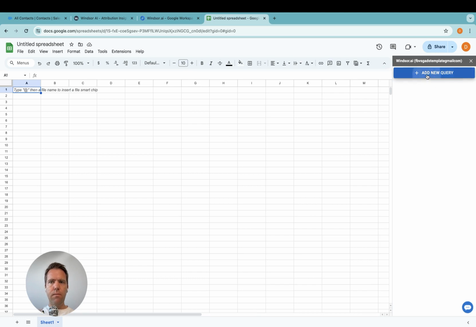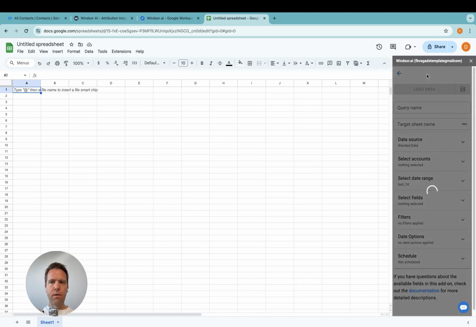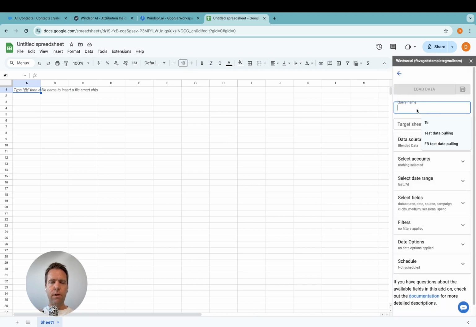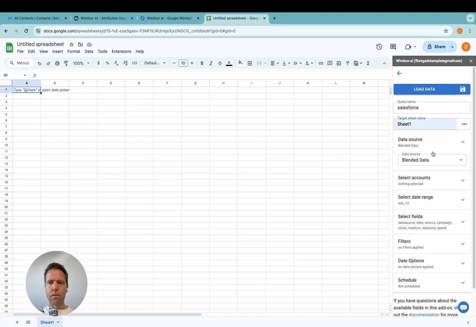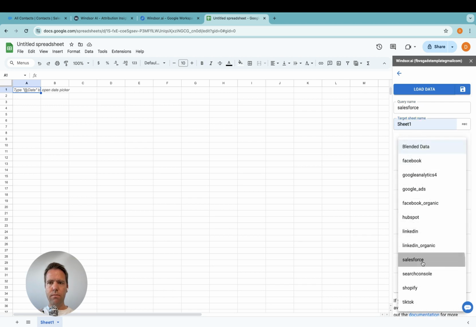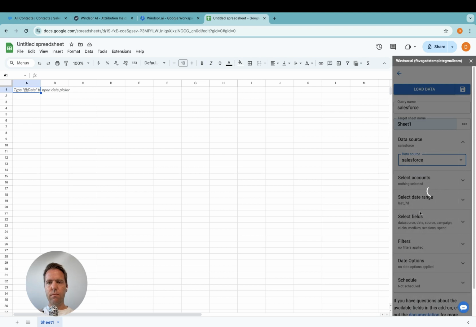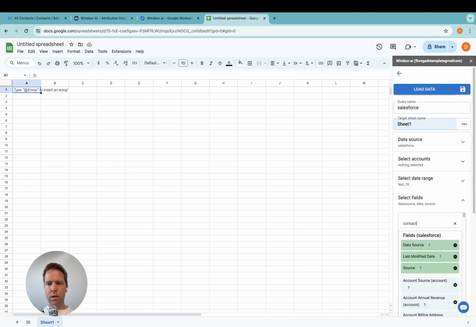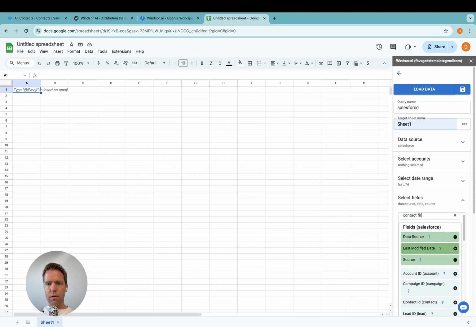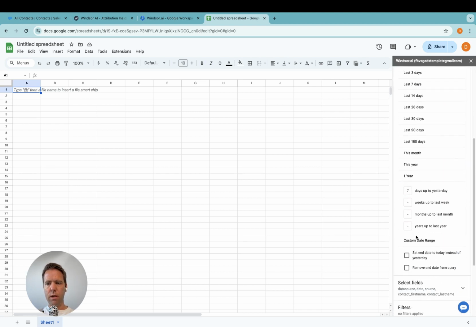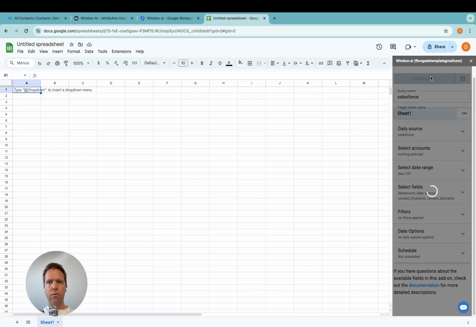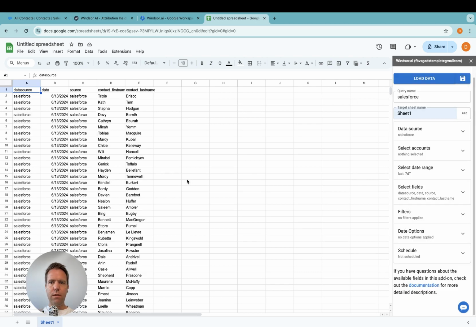And now I can build my query. In here, I'll give the query a name. Then I'll specify the target sheet name. Then I can select the fields. I'm just going to select some contact fields, first name, last name. I include also today's date, and then I click on load. And now the data is here.